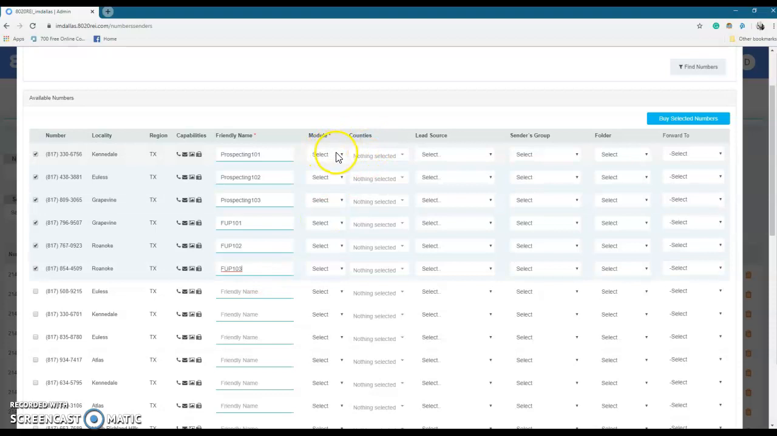And then for the module, these are all sellers. And then counties, select all. Then lead source, it should be SMS. So SMS, SMS, SMS, SMS, SMS.